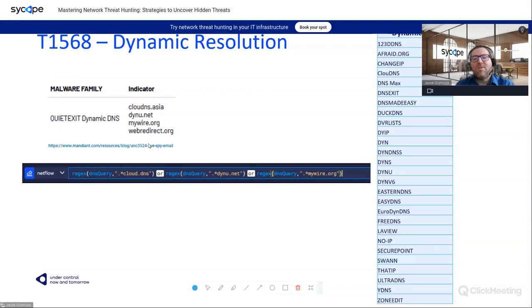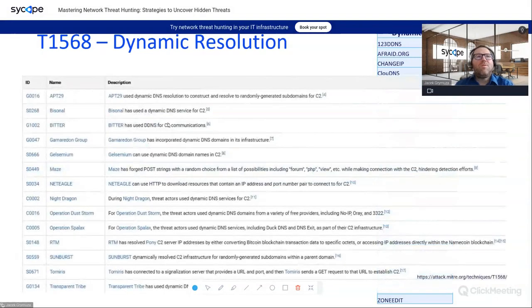So many adversaries use dynamic resolution techniques. It is imperative that you monitor this activity in your organization. You have to do it because you see that threat actors very often use such services.